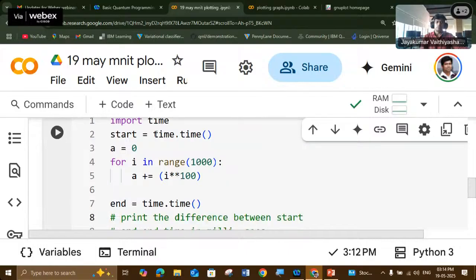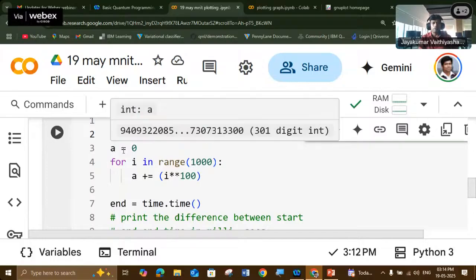So in line number 2, we start to record the time. If you give time.time, it will take your system time. If you look at the bottom, the time is 3:14. From this timestamp it is recorded into this start variable. Next we are giving a equal to 0.